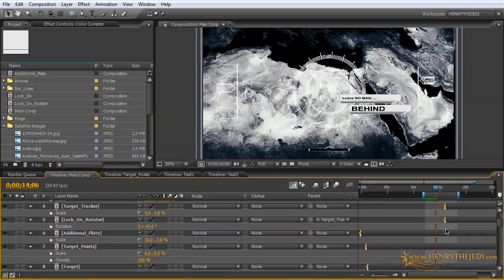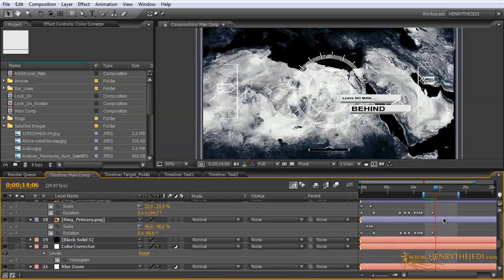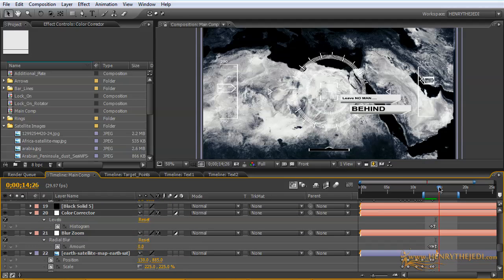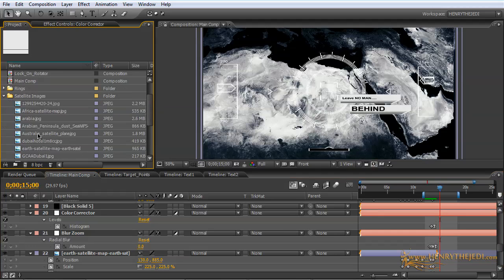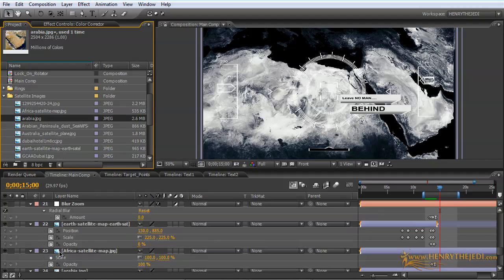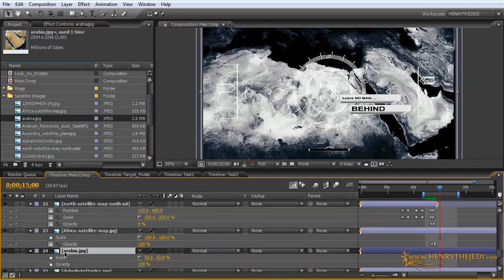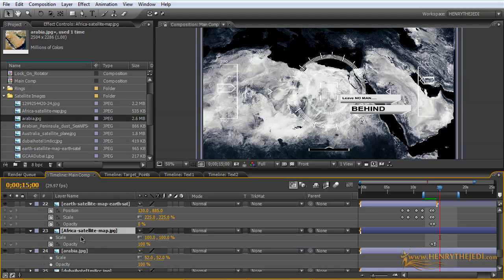And then when we've come out of here, when we've zoomed in here, of course we need now the map of the area to begin to appear. So let's drag the, it's already actually there, the Arabia map. It's there already. Perfect. Now this map of Africa here will need to be adjusted.